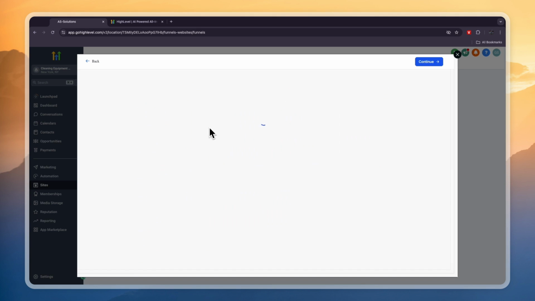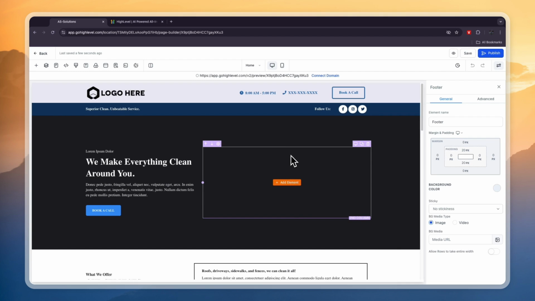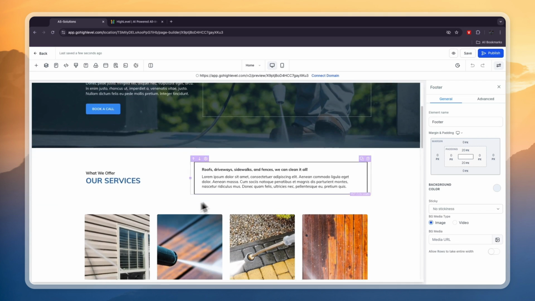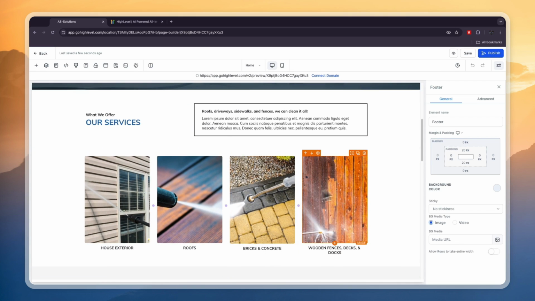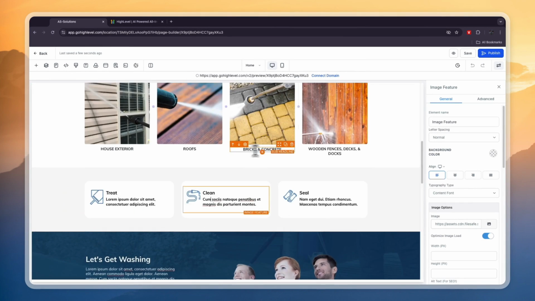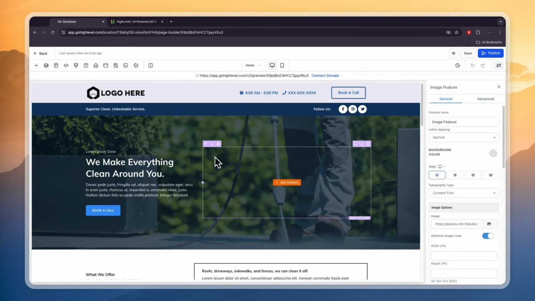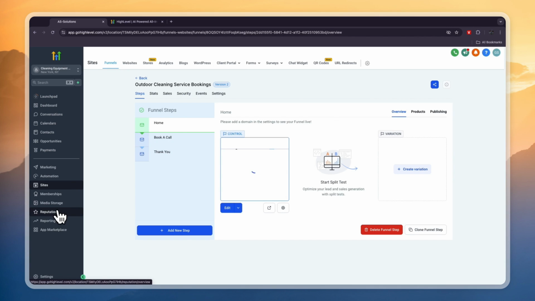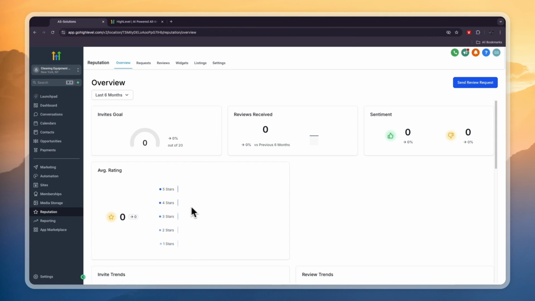For example, if I click on the outdoor one right here, you can see this is the funnel. So basically people can book in a call right here, then it shows what you offer, and you can really easily again change anything you want. It's just a really simple page builder. Now you can also connect your custom domain, of course, so that you can get a branded funnel and website. Now you also have reputation management, which basically helps you collect reviews.